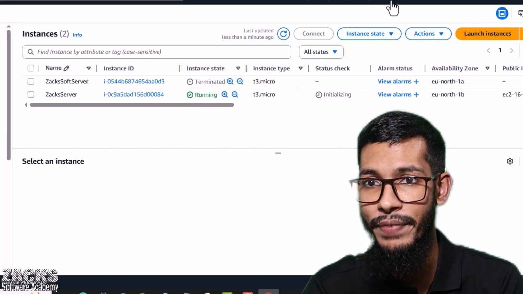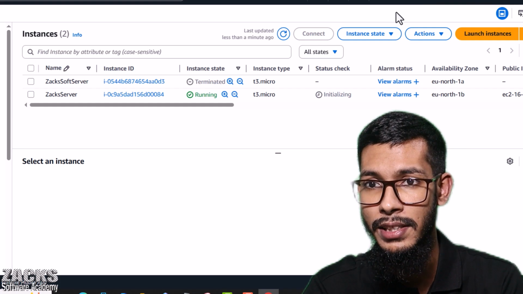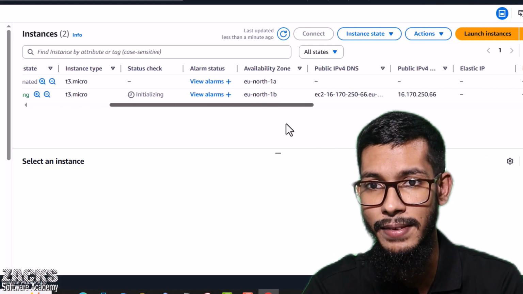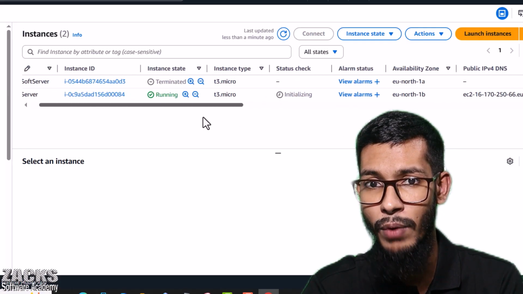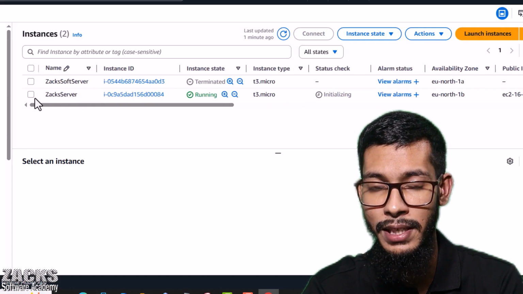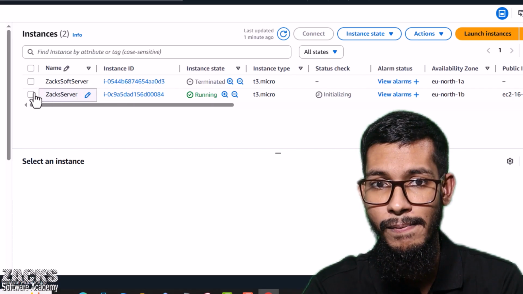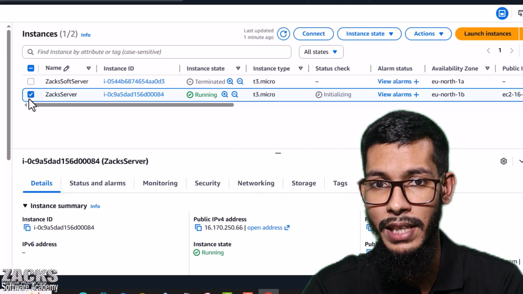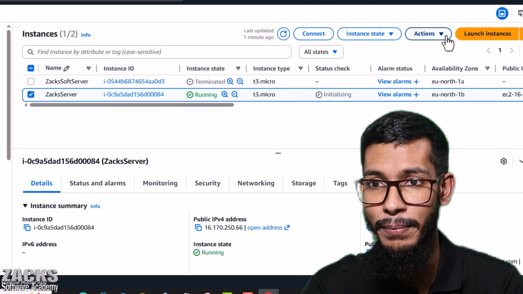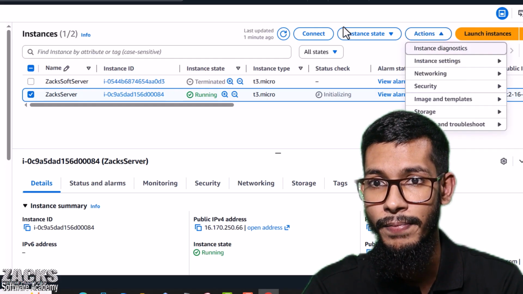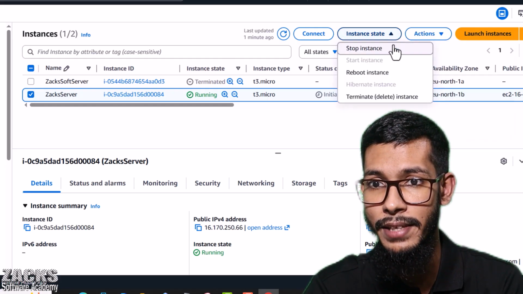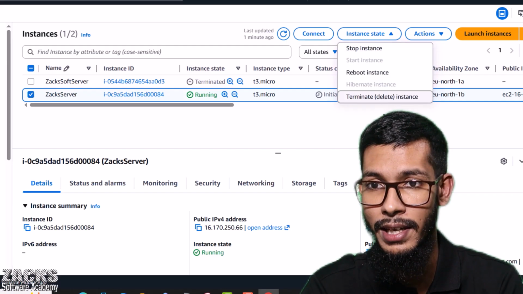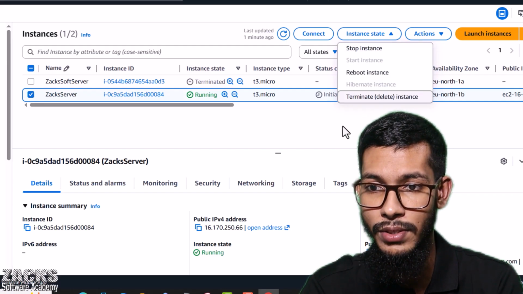Another point, if you want, you can check, but leave this one. I think no need to make it too complex. If you want, you can delete this one also. Simply click here, select, then action, then instance state, you can click here terminate. Now terminate or delete instance, whatever, no problem.